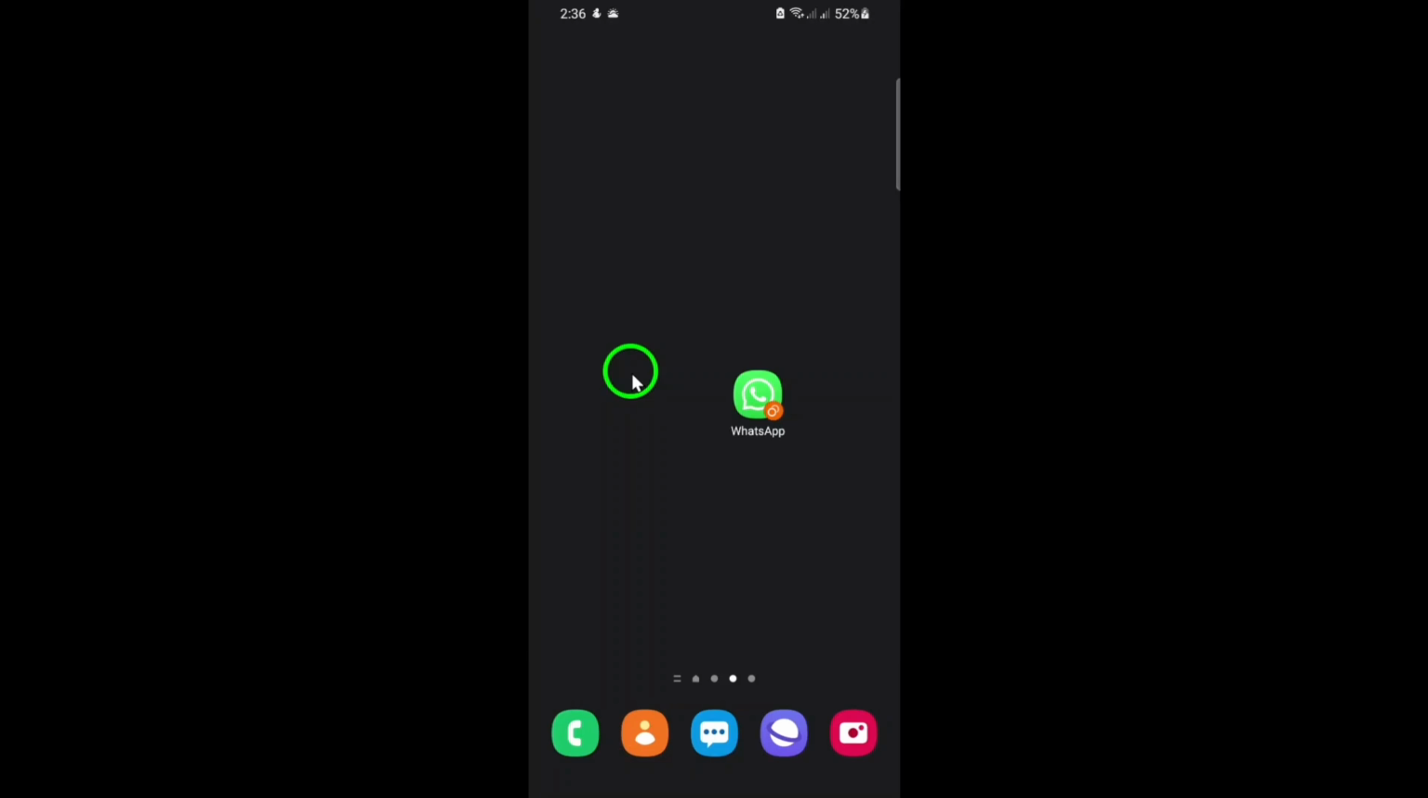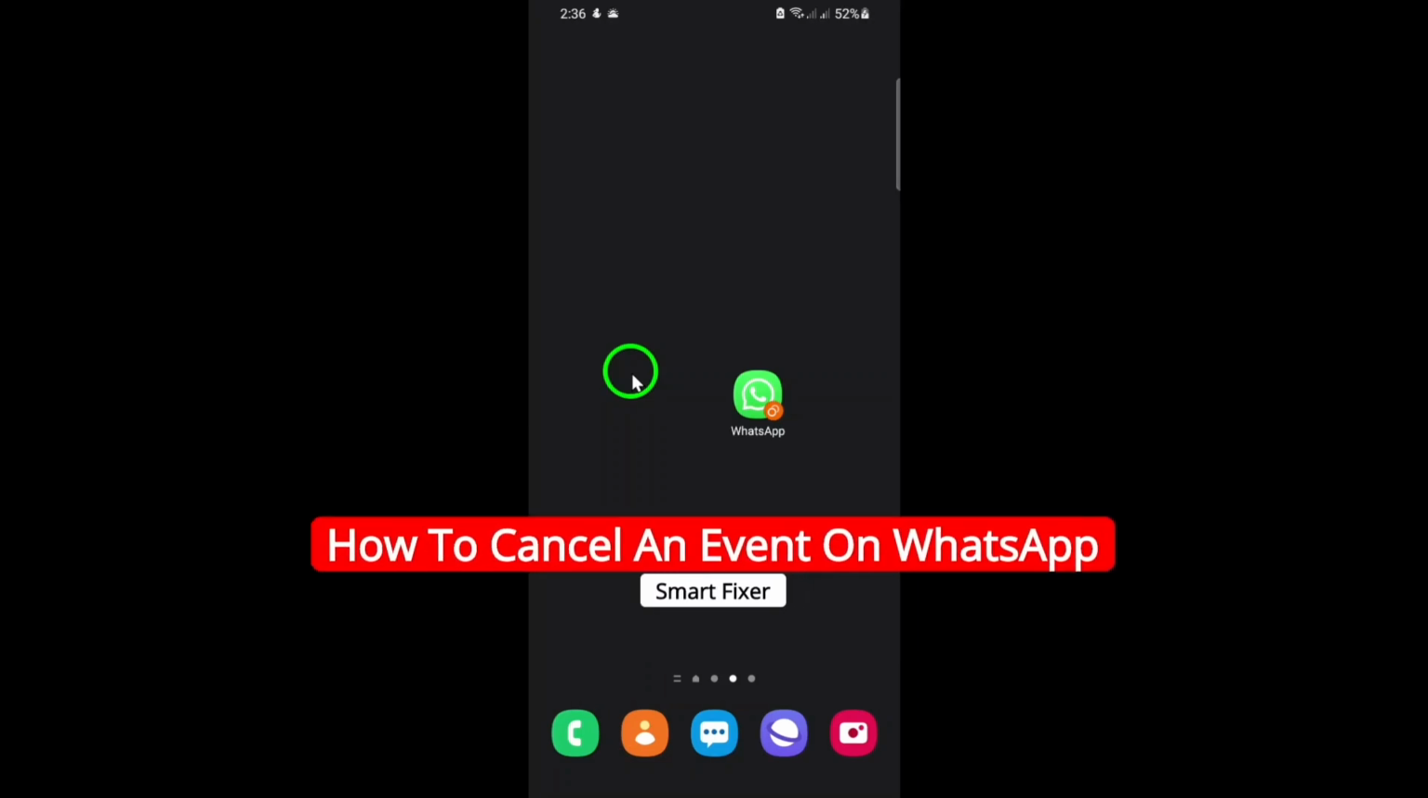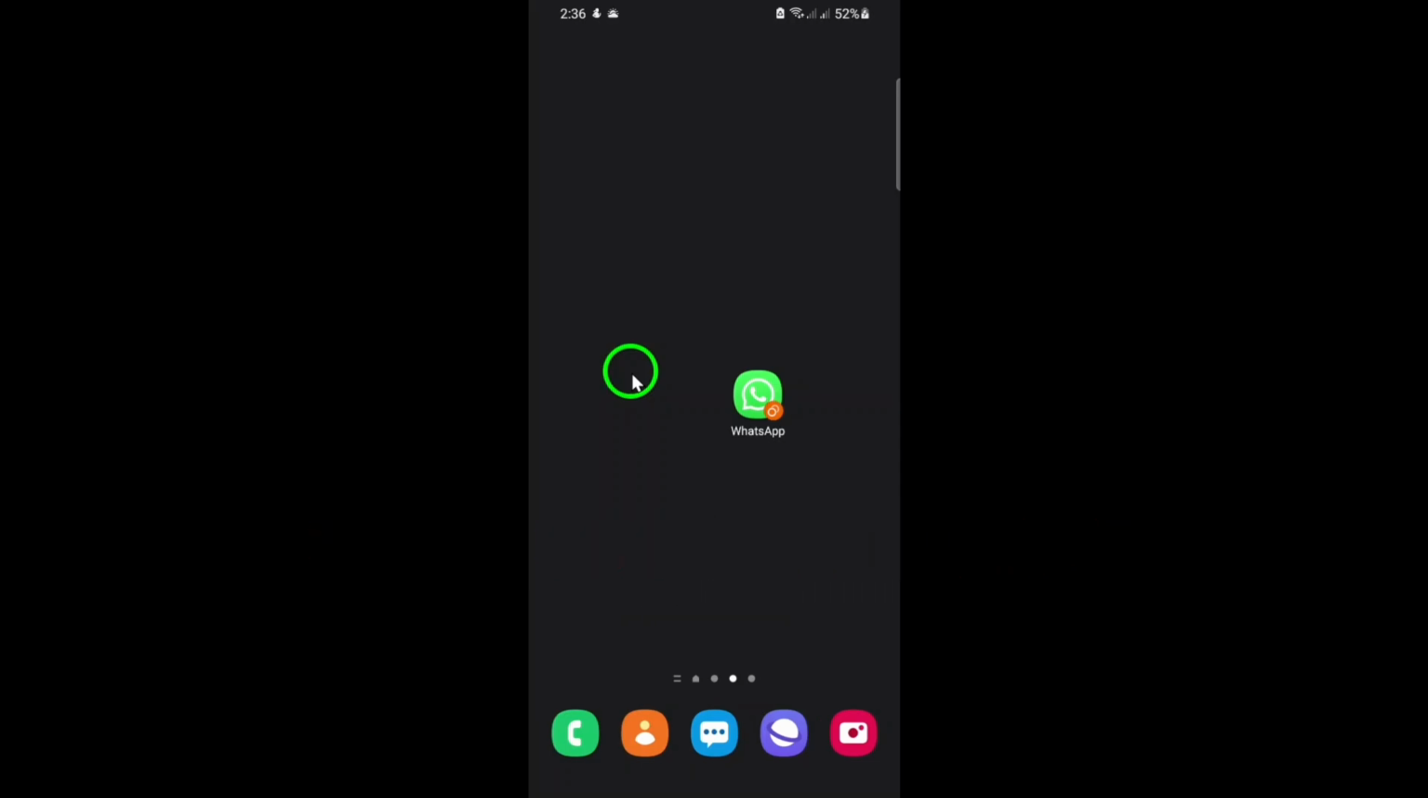Welcome. Today, we're going to walk you through the updated steps on how to cancel an event on WhatsApp. Whether plans have changed or the event is no longer needed, this guide will help you navigate the process quickly and efficiently. Let's get started.